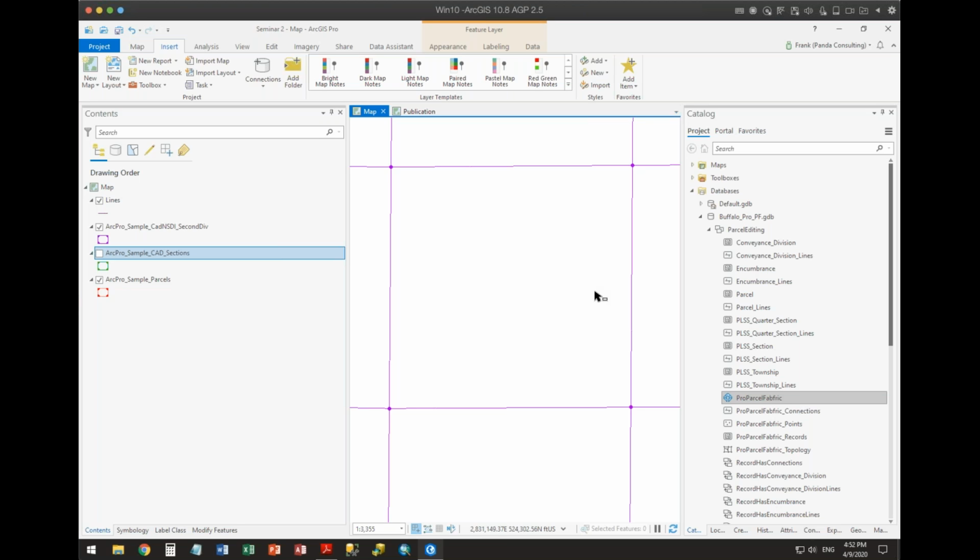Hopefully I see some of you next week in the Pro Parcel Fabric, maybe even the week after in the Map Parcel Fabric, and then hopefully in the deep dive. Like I said, in the deep dive, we're going to go into the data designer and look at some of the things that are built in there. It's really, really interesting what's in there.